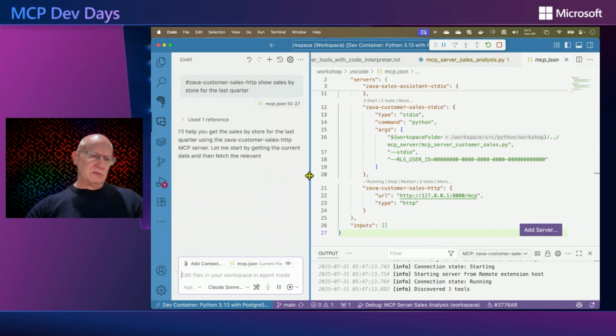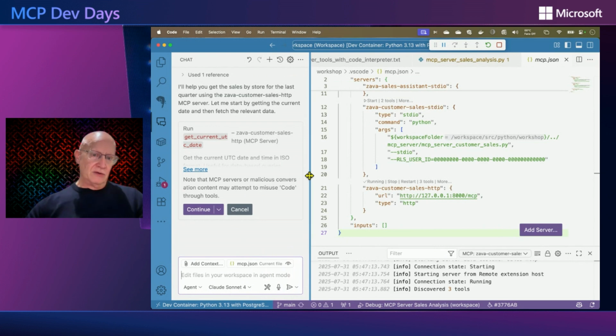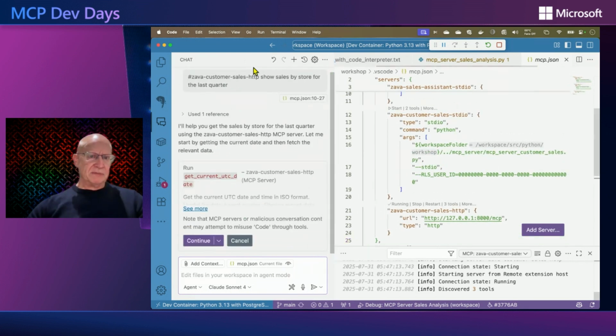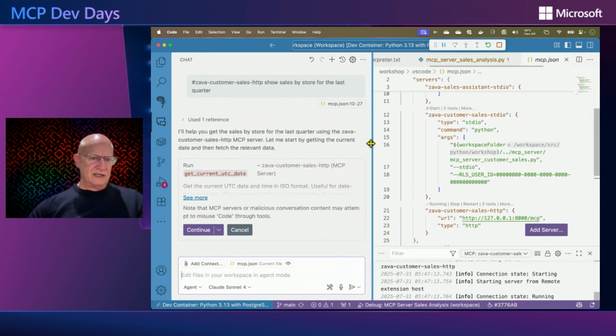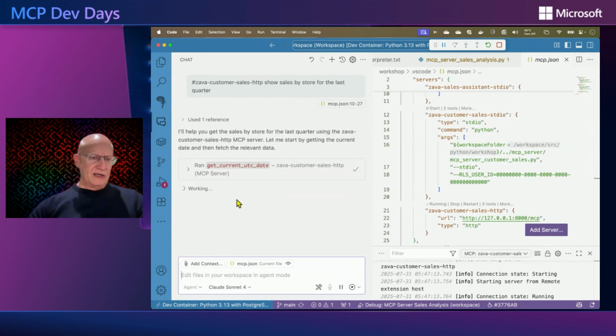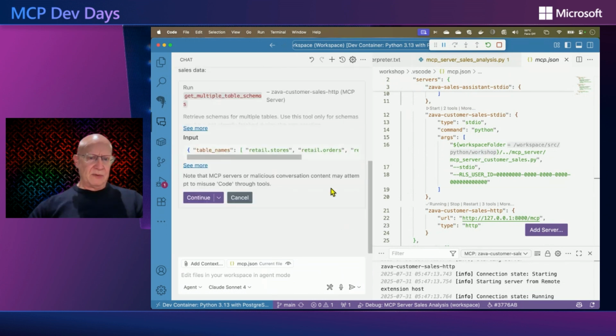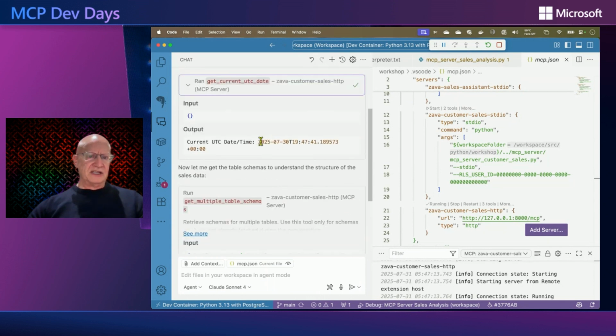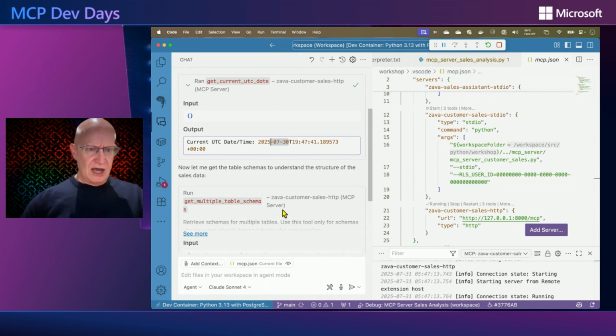You're going to see the large language model figure out that to support this question, show sales by store for the last quarter, it's going to need to know what the current date is. So I'm going to execute that, and back in the response, it's come back with the current date. Back up here, you can see that the current date is indeed the UTC time. It's the 30th of July.